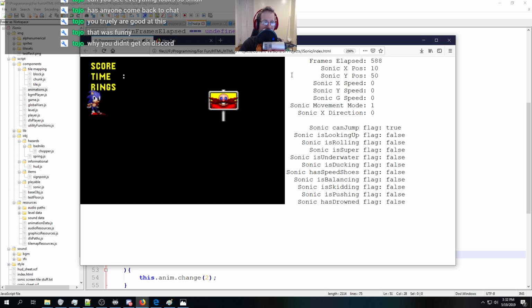Hey! The time worked! It worked! Woo! The HUD is actually working!